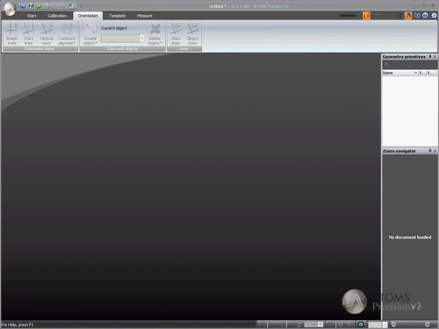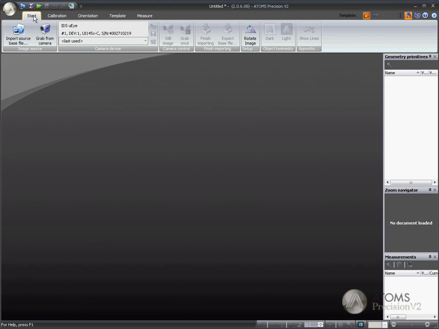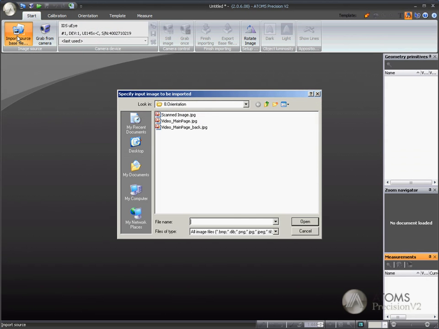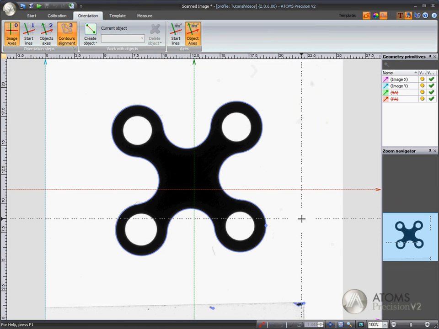This tutorial focuses on how to perform orientation settings of an object image used in the template creation process. Orientation settings help to align the template contour accurately onto the contour of the inspection object during measurement. First, let's import an image file. Go to the Start tab, select Import Base File, and choose an image file to open.